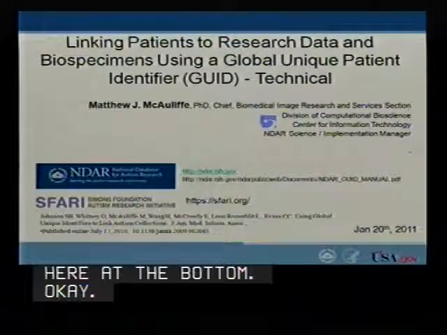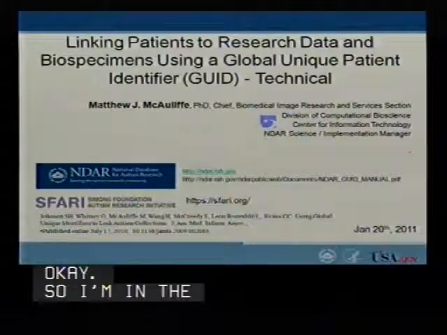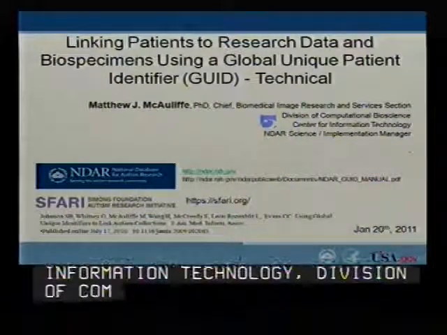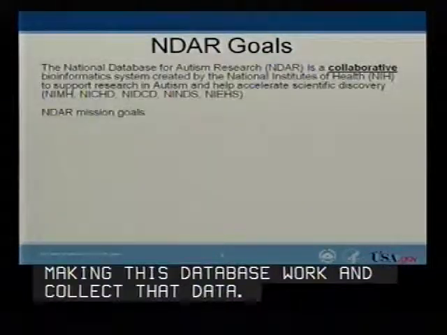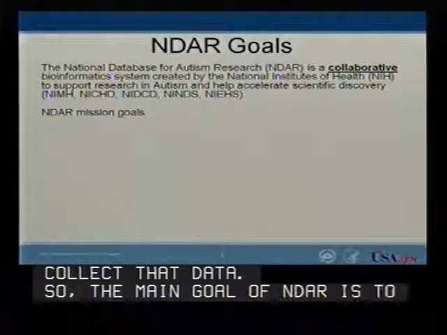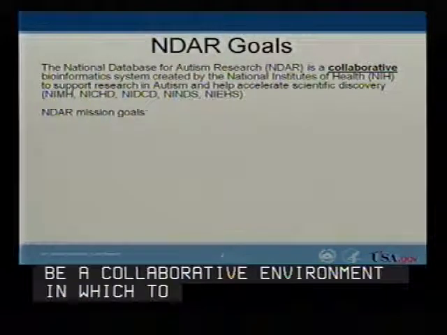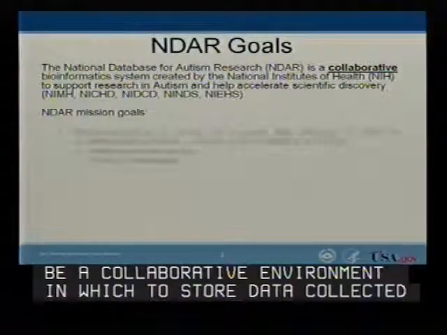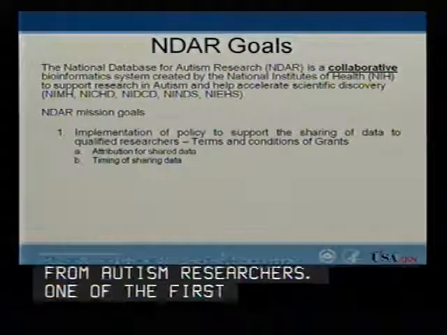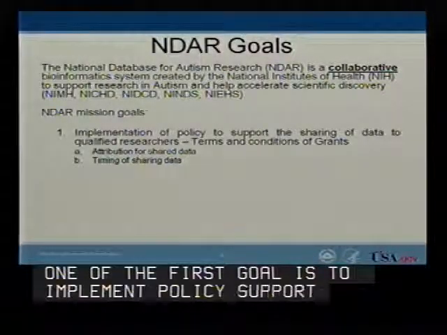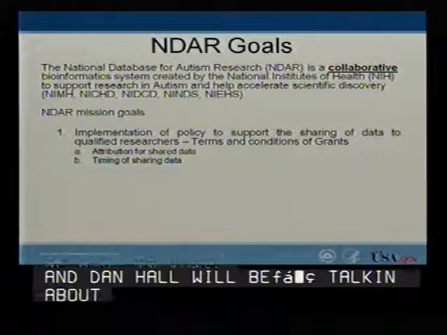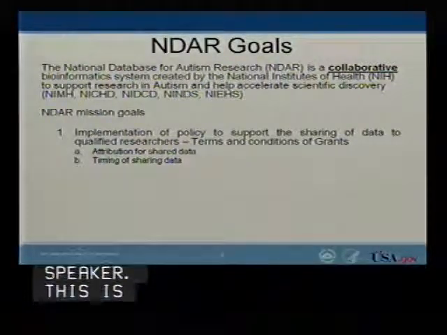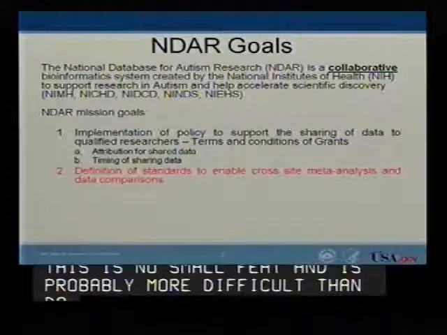So I'm in the Center for Information Technology, the Division of Computational Bioscience, and we were responsible for actually making this database work and collect that data. The main goal of NDAR is to be a collaborative environment in which to store data collected from autism researchers. One of the first goals is to implement policy to support sharing, which is a lot of work, and Dan Hall will be talking about this as the second speaker. This is no small feat and is probably more difficult than actually doing the implementation of the hardware.